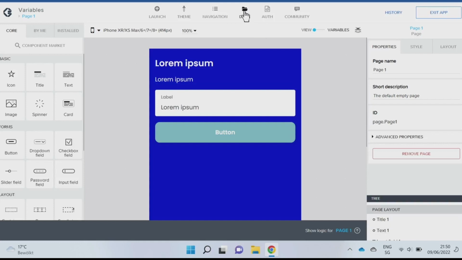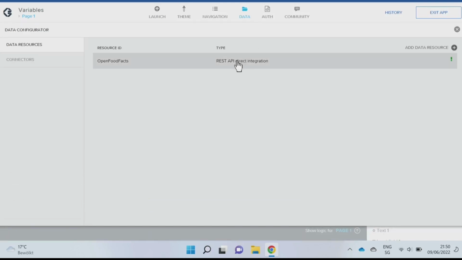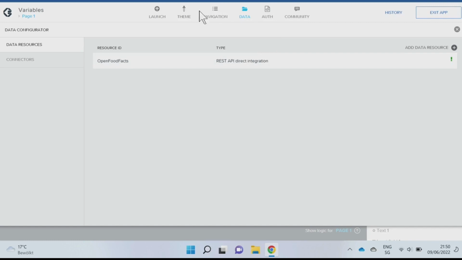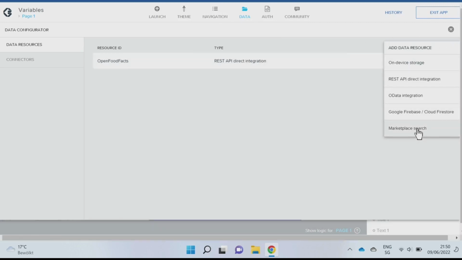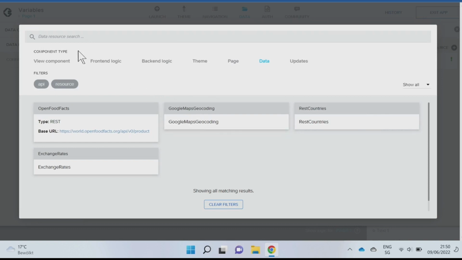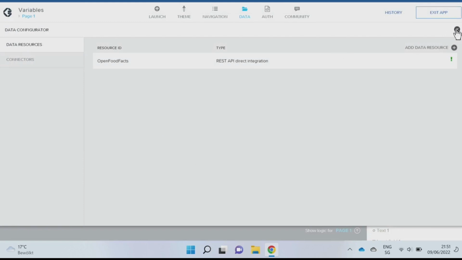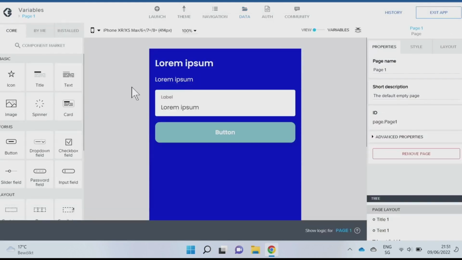Okay, data variables also are linked to a data resource. I go to data, go to data source, and in this case I use a standard data resource called Open Food Facts. So you go to the marketplace, look for Open Food Facts and press install, which installs this particular API, including the data resource. So the structure of how to receive the data, the schema, I will then use.